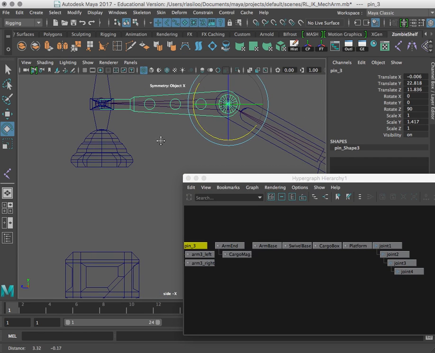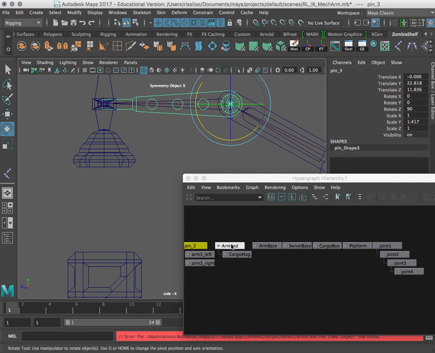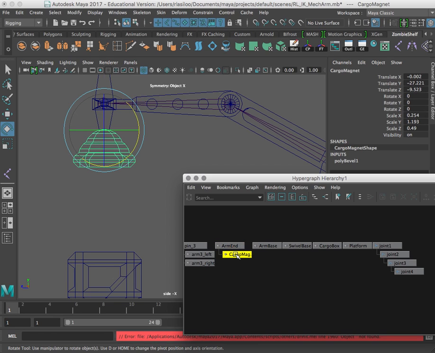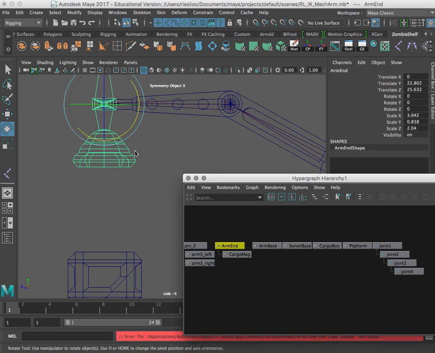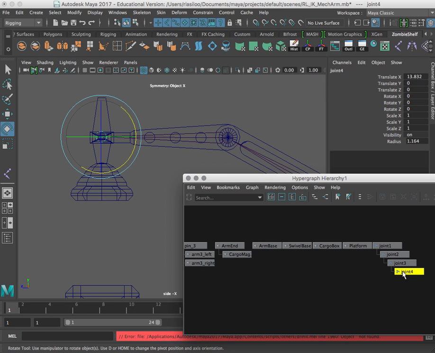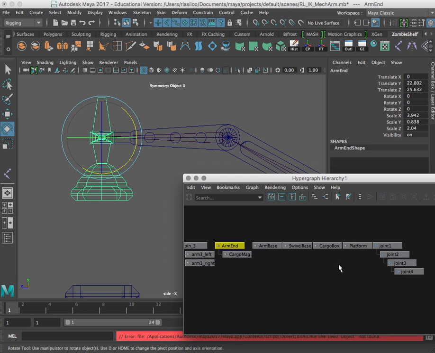First thing we're going to do is select our arm end. It consists of these two shapes here, the weight at the end and this little thing at the end of the crane. Anyways, we're going to parent the arm end to joint 4, which is also at the end of the hierarchy as far as the joints go. You can do this one of two ways.